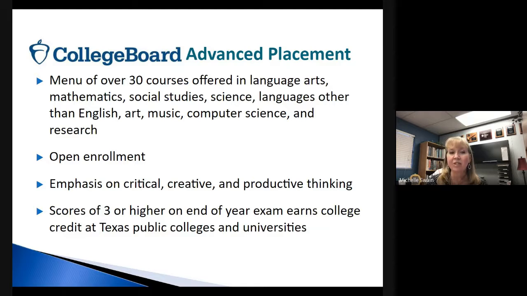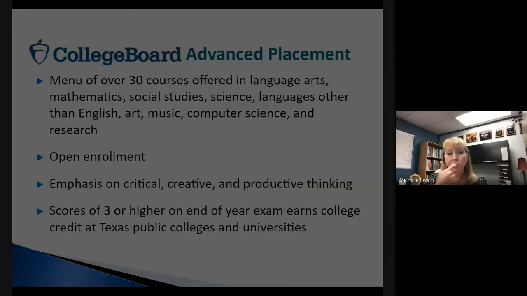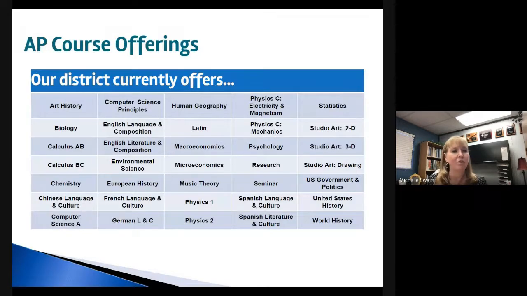The emphasis in these courses is on critical, creative, and productive thinking. So it's those higher level thinking skills that they would be exposed to in college. And then again, a score of 3 or higher on the end of year exam earns them college credit at Texas public colleges and universities. And that is legislated. So in the state of Texas, at a public college or university, they are absolutely guaranteed to earn the credit. In many cases, at out of state or private schools, they will also earn the college credit. And there is a tool that students can use to look that up. I'll share that, I believe, with you in just a moment.